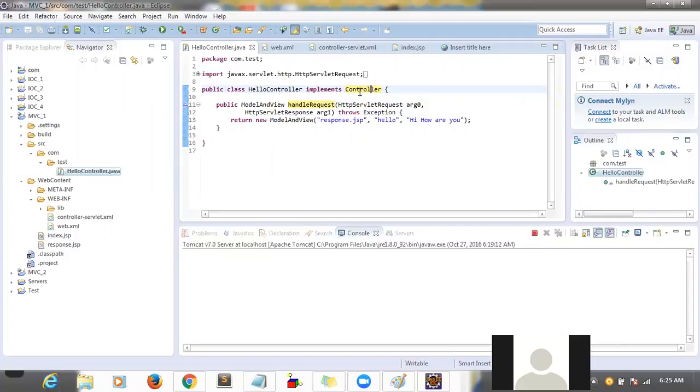This is an interface, and inside it you have one method, handleRequest. This method has two arguments, HttpServletRequest and HttpServletResponse. You can read all the request parameters here, and you have a response object too, request and response objects. We will see later what ModelAndView is. So basically you have written one controller.